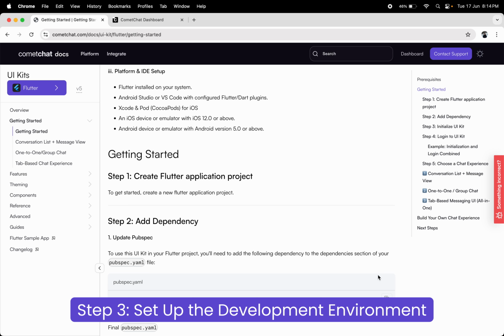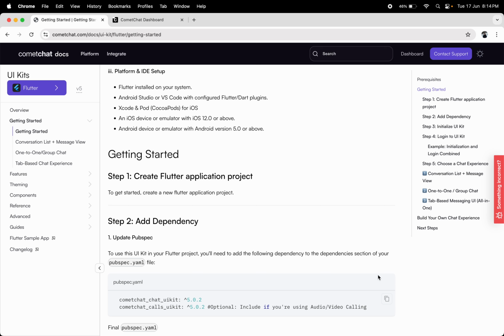Step 3. Set up the development environment. Ensure you have Flutter SDK installed, Android Studio or VS Code with Flutter and Dart plugins. For iOS, Xcode and CocoaPods with a simulator or device running iOS 12.0 or higher. For Android, an emulator or device running Android 5.0 or higher.